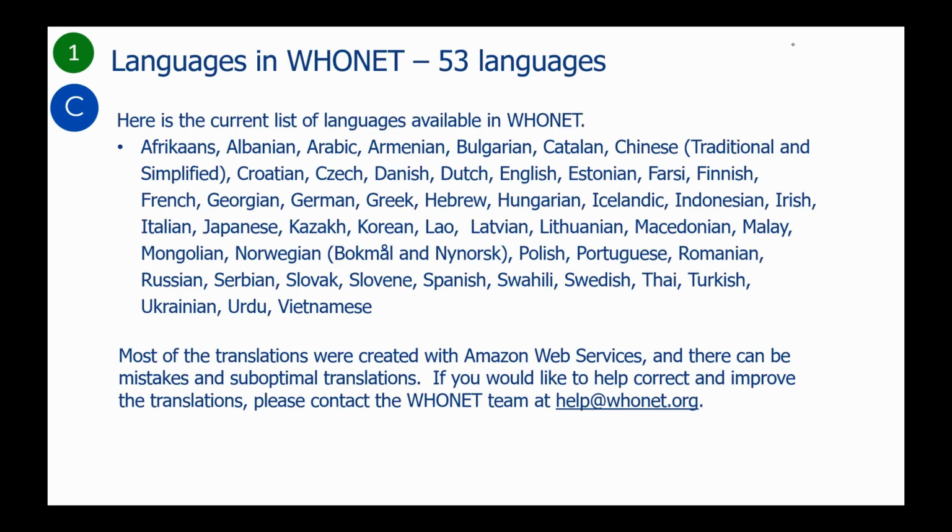WHONET currently includes 53 supported languages. Many of these translations were created with Amazon Web Services. Amazon Web Services and Google Translate are excellent language translators for most languages. However, they are not perfect, and there are often mistakes and suboptimal translations that can be improved by native speakers. If you would like to help the WHONET team correct and improve the translations, please let us know at help@whonet.org.